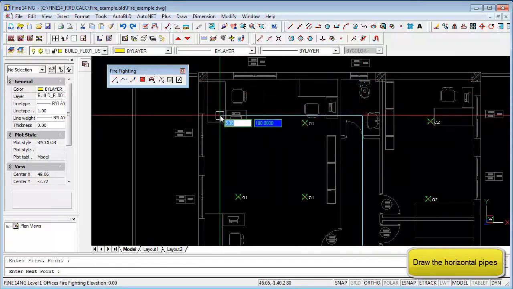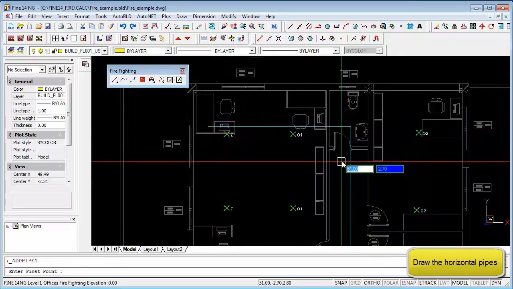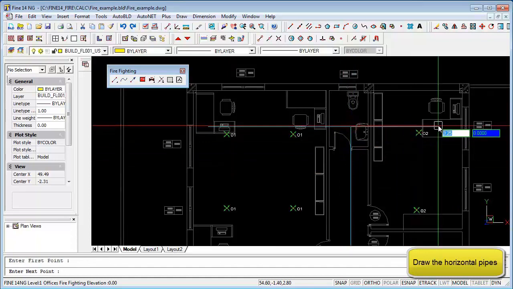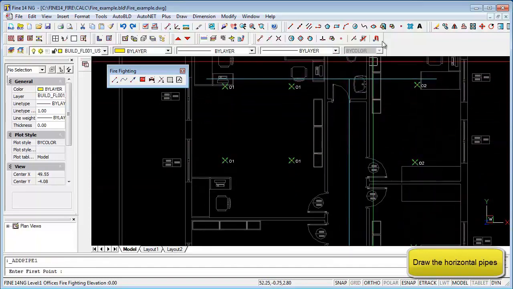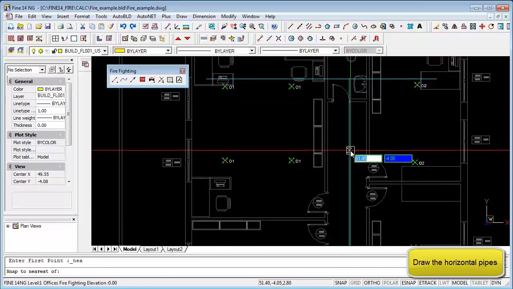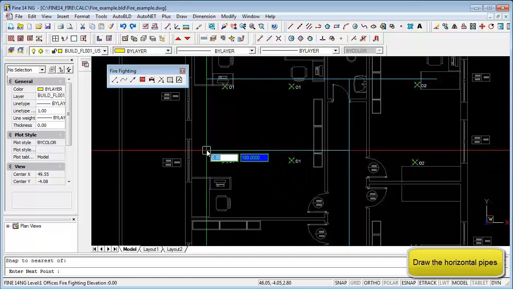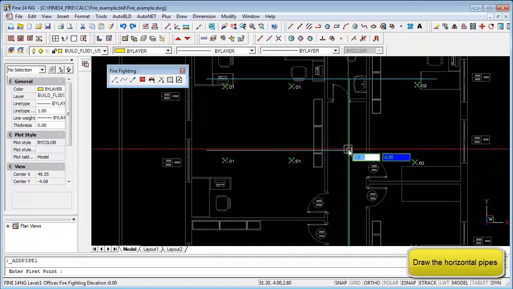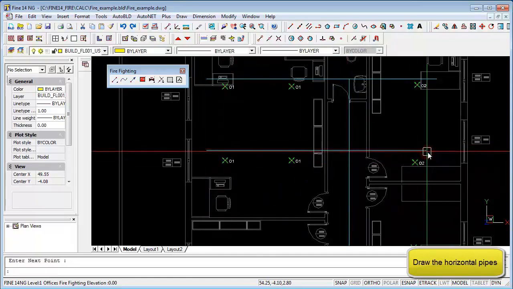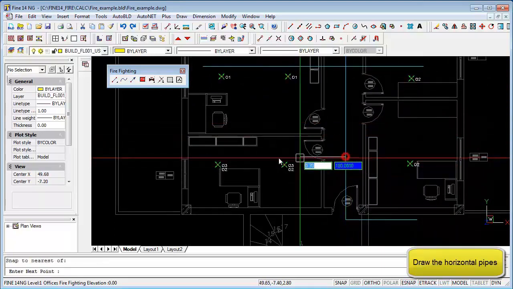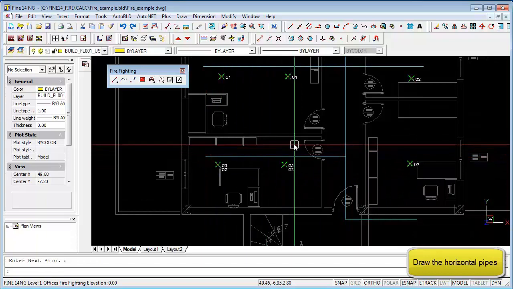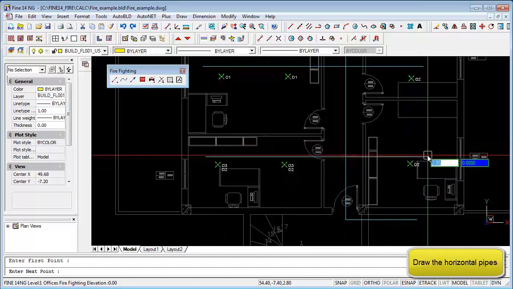Let's connect these sprinklers and the ones to the left hand side and one to the right, and we'll do the same and repeat the steps. The same step for the sprinklers below these ones to the left and to the right, and we'll do it for the last lot of sprinklers here to the left and to the right.